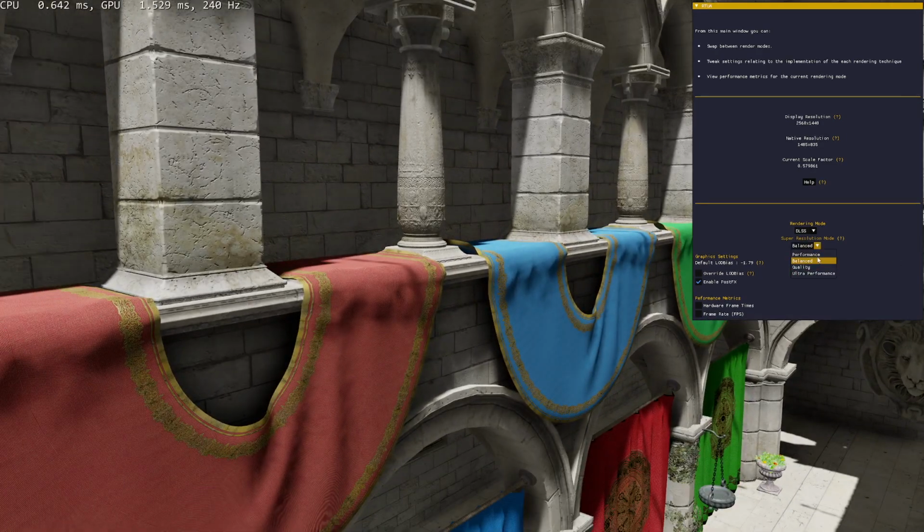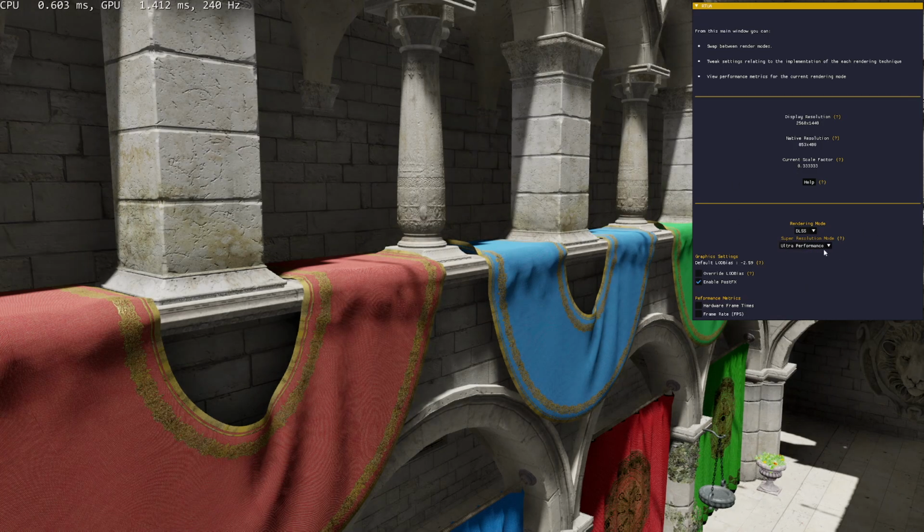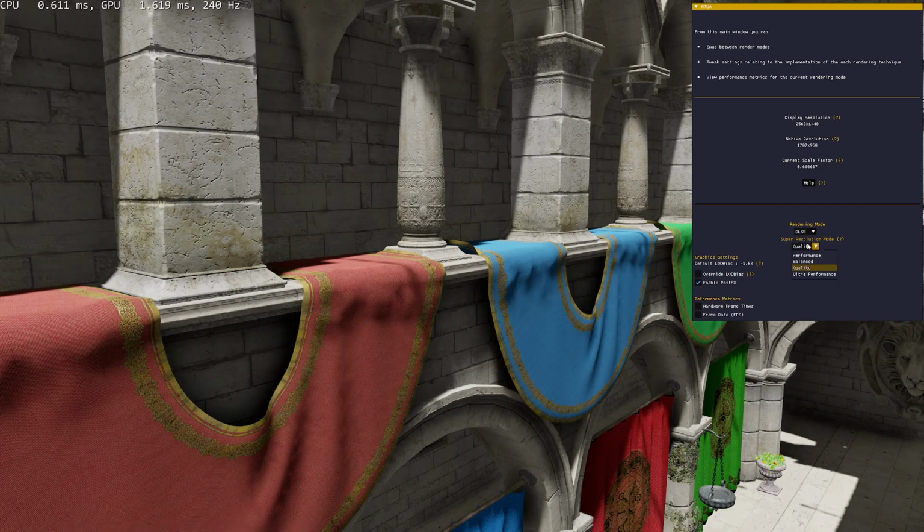It has 5 basic modes. These are modes given by the NVIDIA documentation. So you have performance, balance, quality, and ultra performance. These essentially map to scaling factors. So ultra performance being the most heavily scaled and quality being less scaled. The idea that ultra performance is the easiest to run.